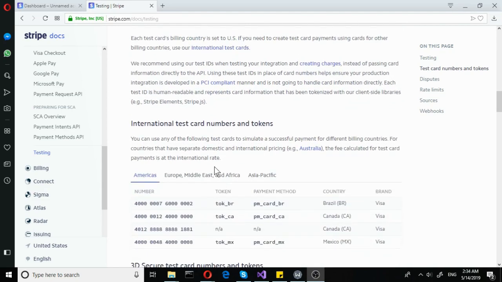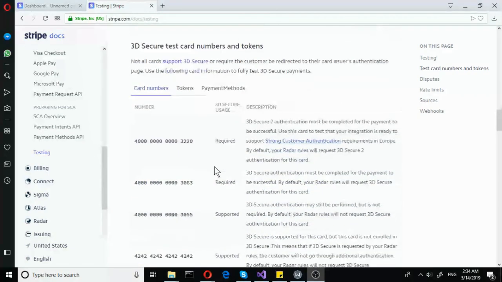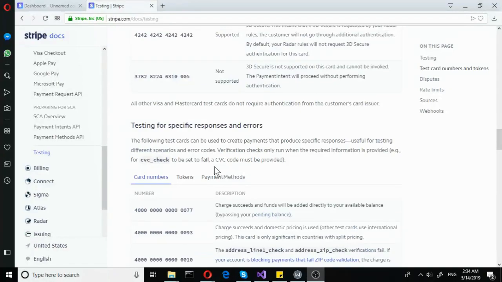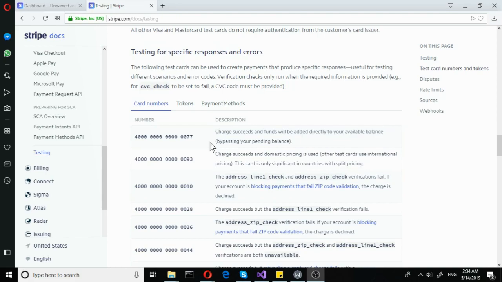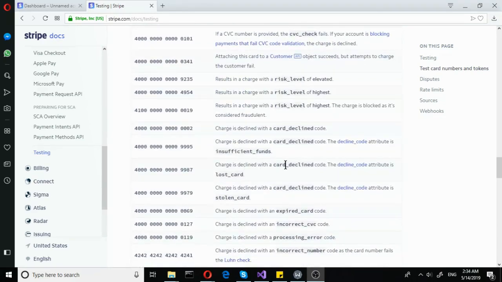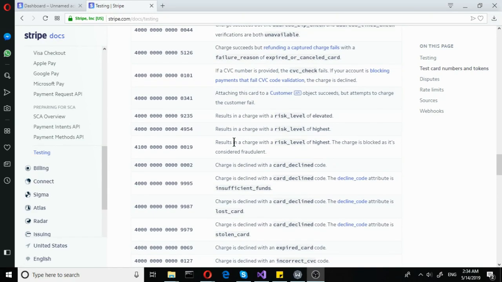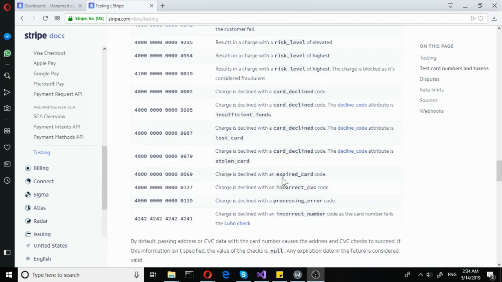And then you get some more exotic numbers with different errors and stuff like that. So testing for specific responses and errors. So we have card numbers. So let's see this one. Do something a bit easier. So let's say expired card. That's quite common. Or perhaps incorrect number. And then you have lost card. And then you have simple card decline.